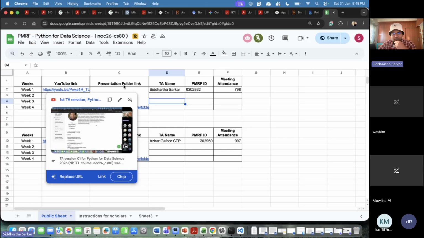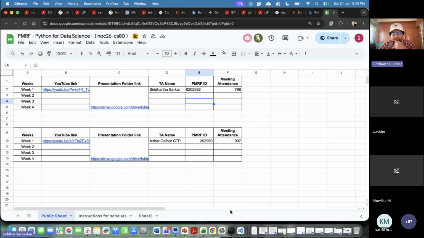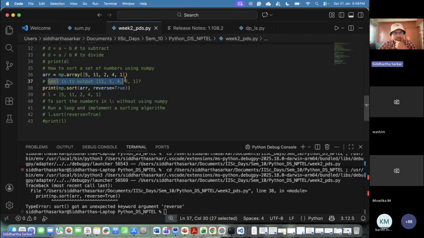So coming back to this question of how to output in the reverse order, that is, descending order. One suggestion from, I think, Isaac was to use the flag reverse, but it didn't work. There is an issue in line number 38. It is showing that sort got an unexpected keyword argument reverse. The sort is not supposed to take this argument. So this is how we debug that.